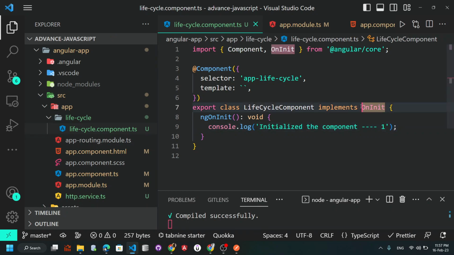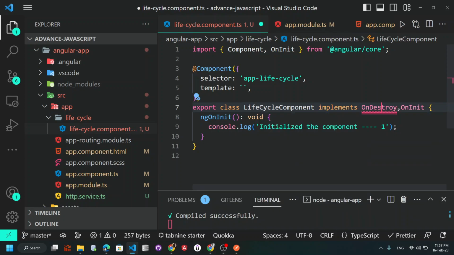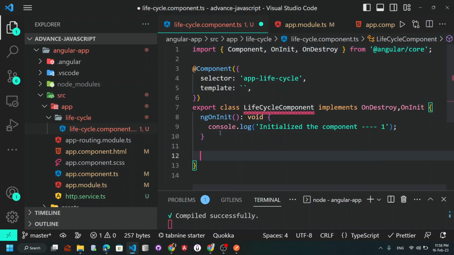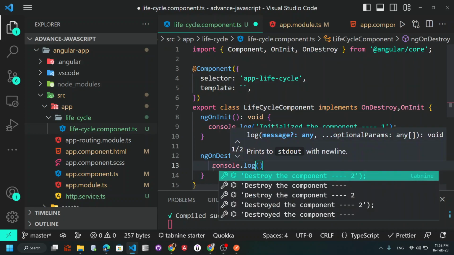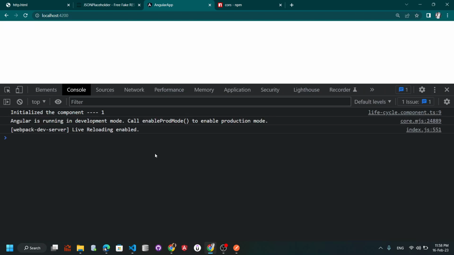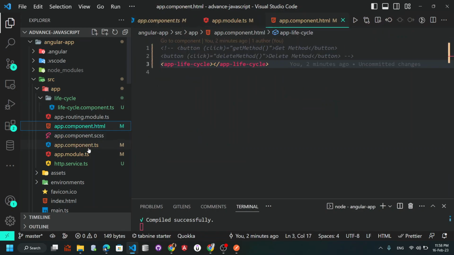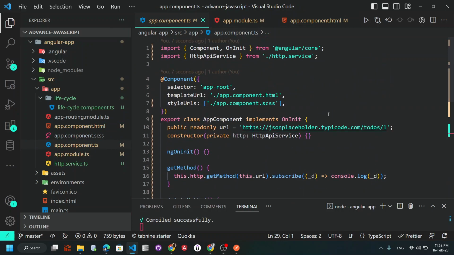So we have this initialized the component. Then as the component is being initialized, we also have a hook which we call destroy. We do OnDestroy, and we grab this component and also import it from here. Now this component will also have ngOnDestroy, and we can do a console.log over here as well. Let me decrease the size a bit. Destroy the component, and now you can see the component is not destroyed yet.